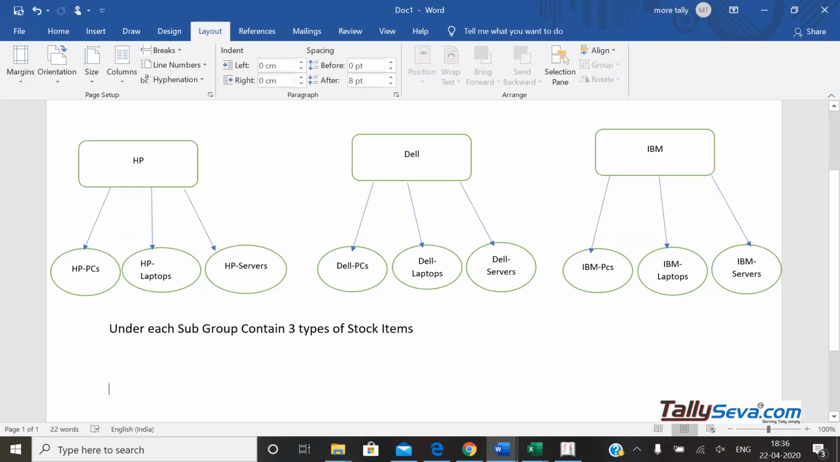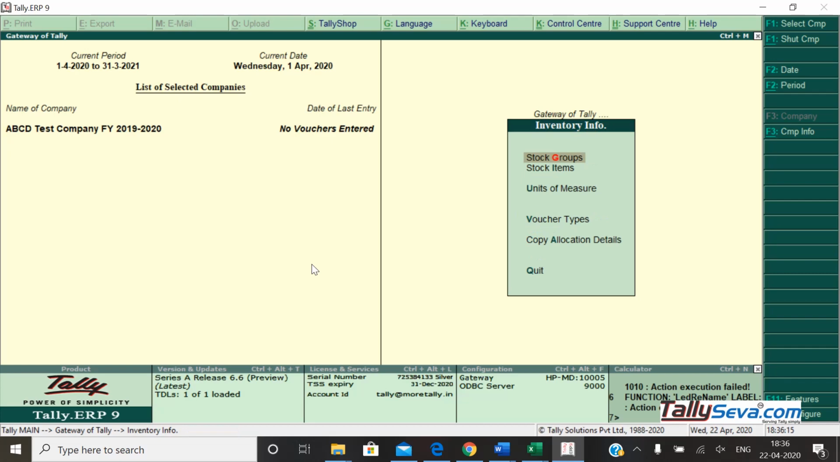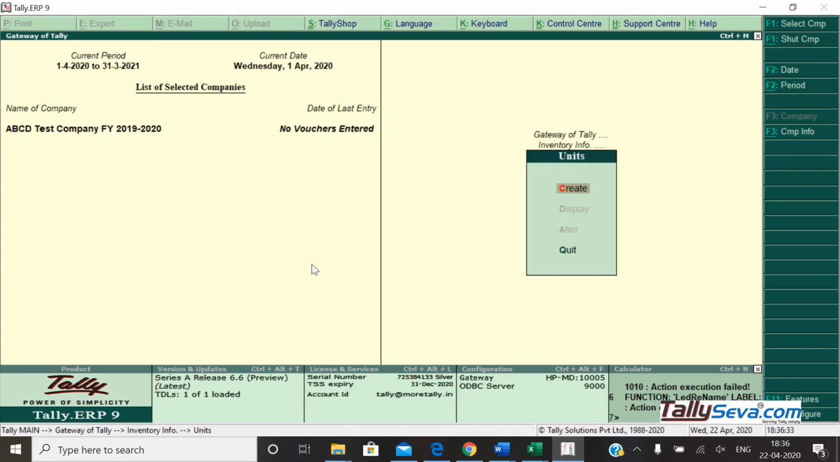Grouping part we are completed. Now every subgroup, let us assume that we have three types of stock items. Coming back, escape. So now second is stock item. Stock item is the actual product. So before creating a stock item, we need to create a unit to measure those stock items. So that is called units of measurement. Select units of measurement, create.